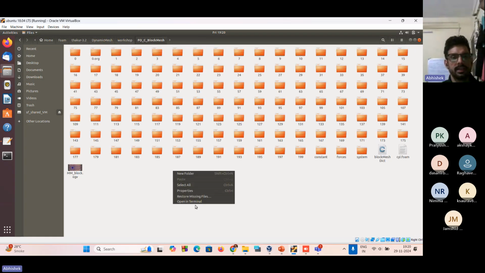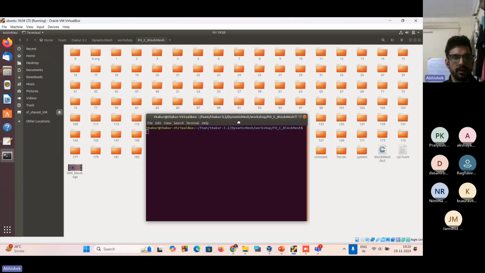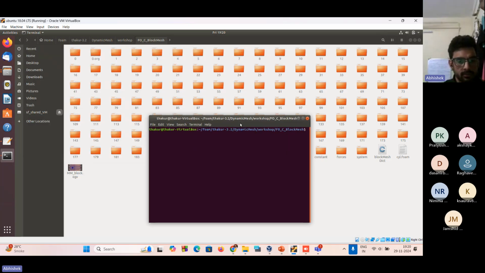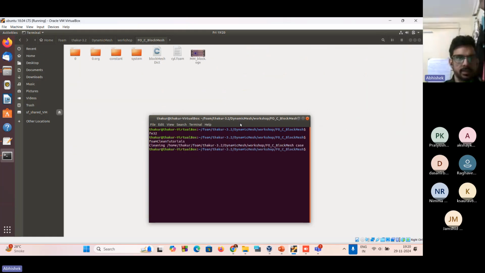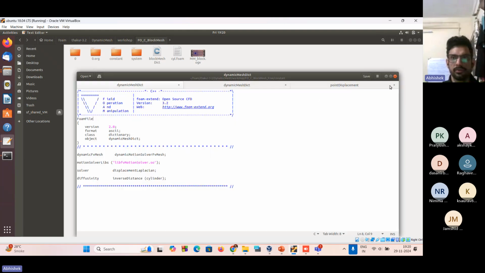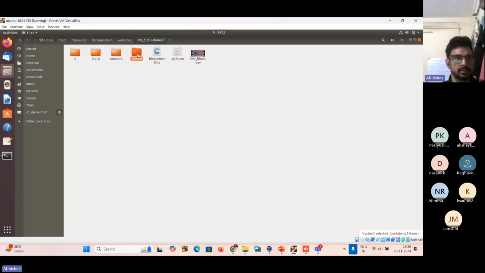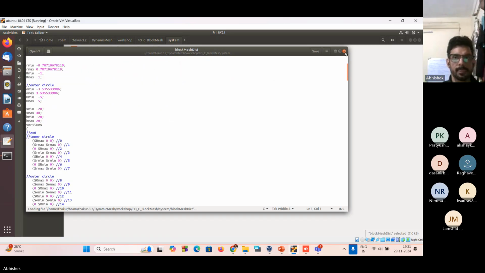This is the case that I have already run. We'll clean the test case in the tutorials. Okay, so for mesh morphing, what do we need? We'll discuss step by step. First, we have the blockMeshDict file.